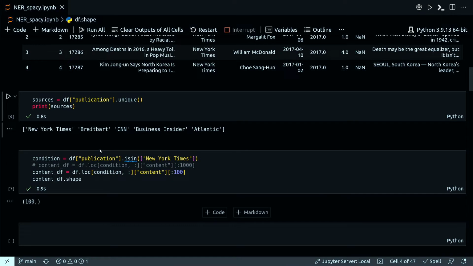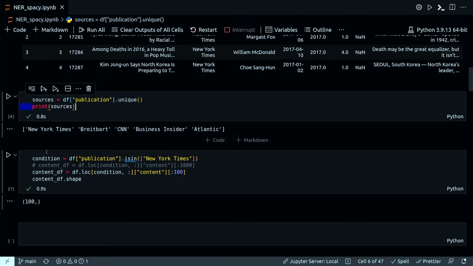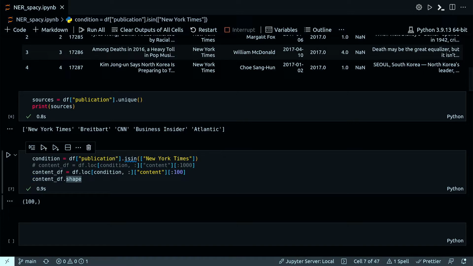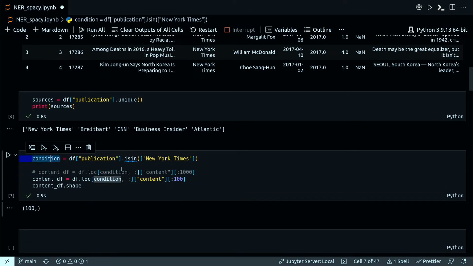Okay, now I'm checking how many unique publications there are in this dataset, and we can see there are only a few unique publications for 50,000 rows: New York Times, Breitbart, CNN, Business Insider, Atlantic. Sorry, 5 of them. And in the next cell, I am conditionally fetching only the publications that are New York Times.